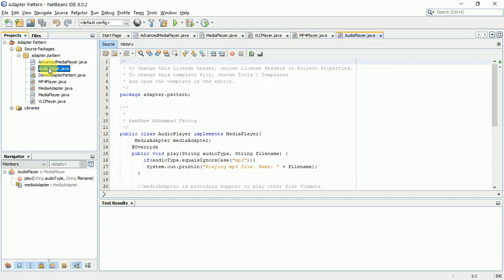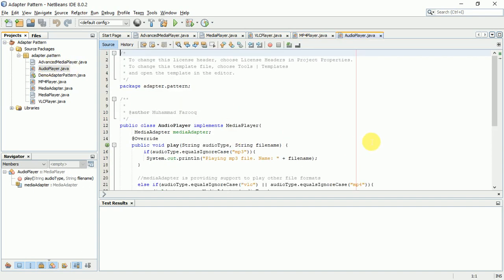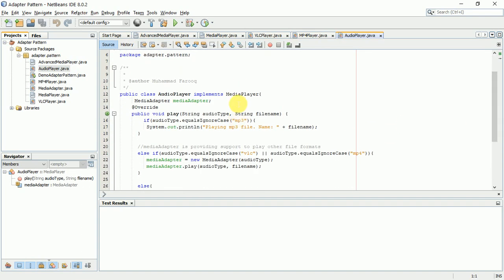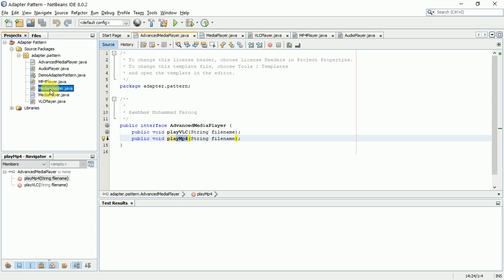And this is the audio player class that inherits and implements the media player interface in order to play the audio files. So in order to make sure of the communication between these two interfaces, in order to play the audio file from the advanced media player, we need a media adapter class.